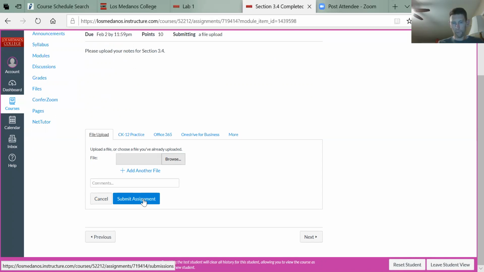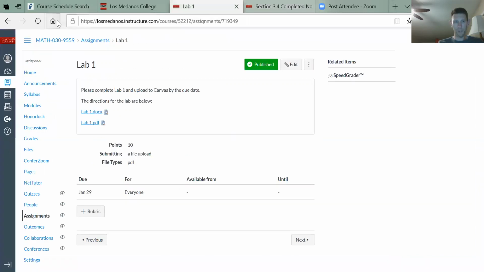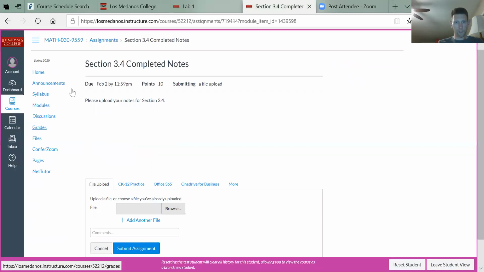And I will give you full credit as long as your notes are completely done, all pages. So one thing I recommend is make sure you check the file before you submit it to make sure all the pages are there. Sometimes there can be some errors with that. So anyway, that's the first assignment, or the first thing you have to do.